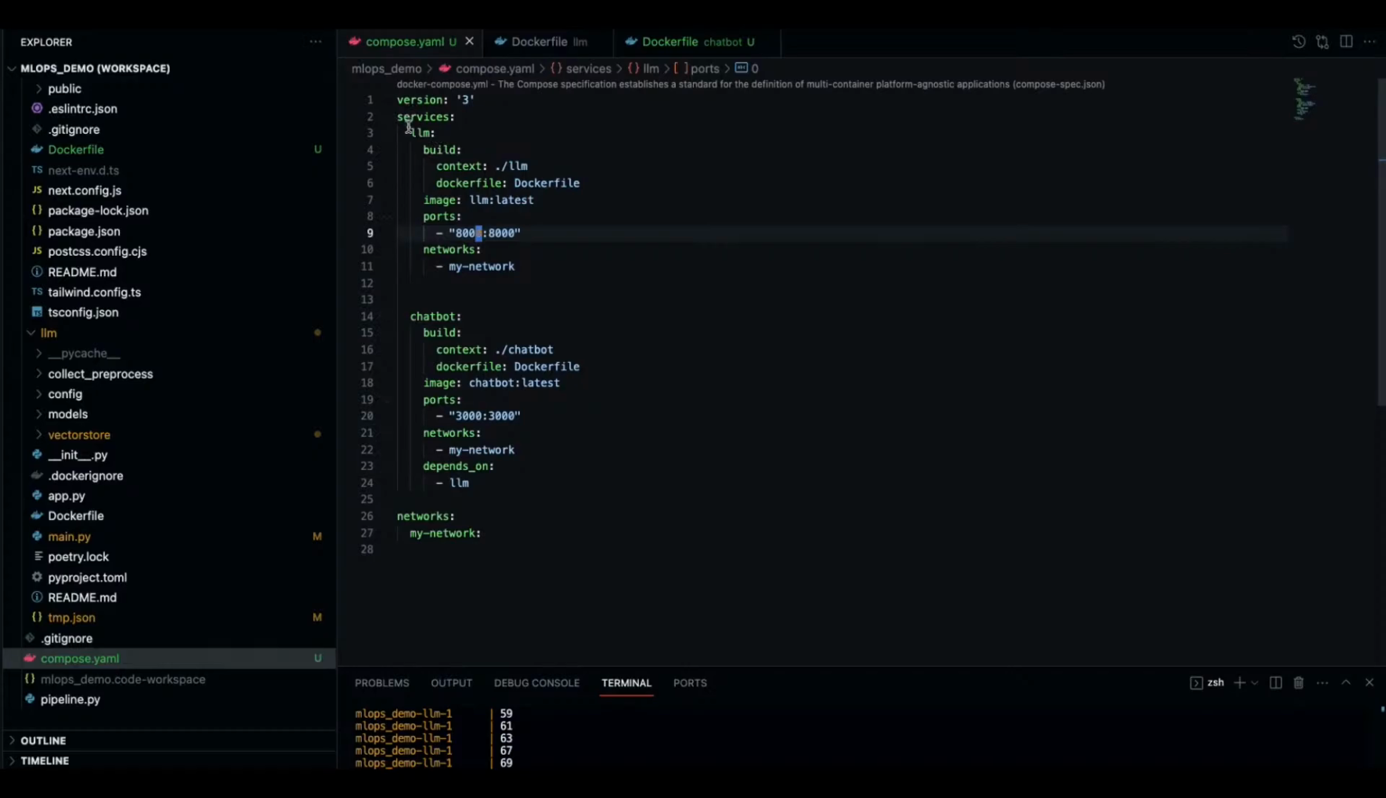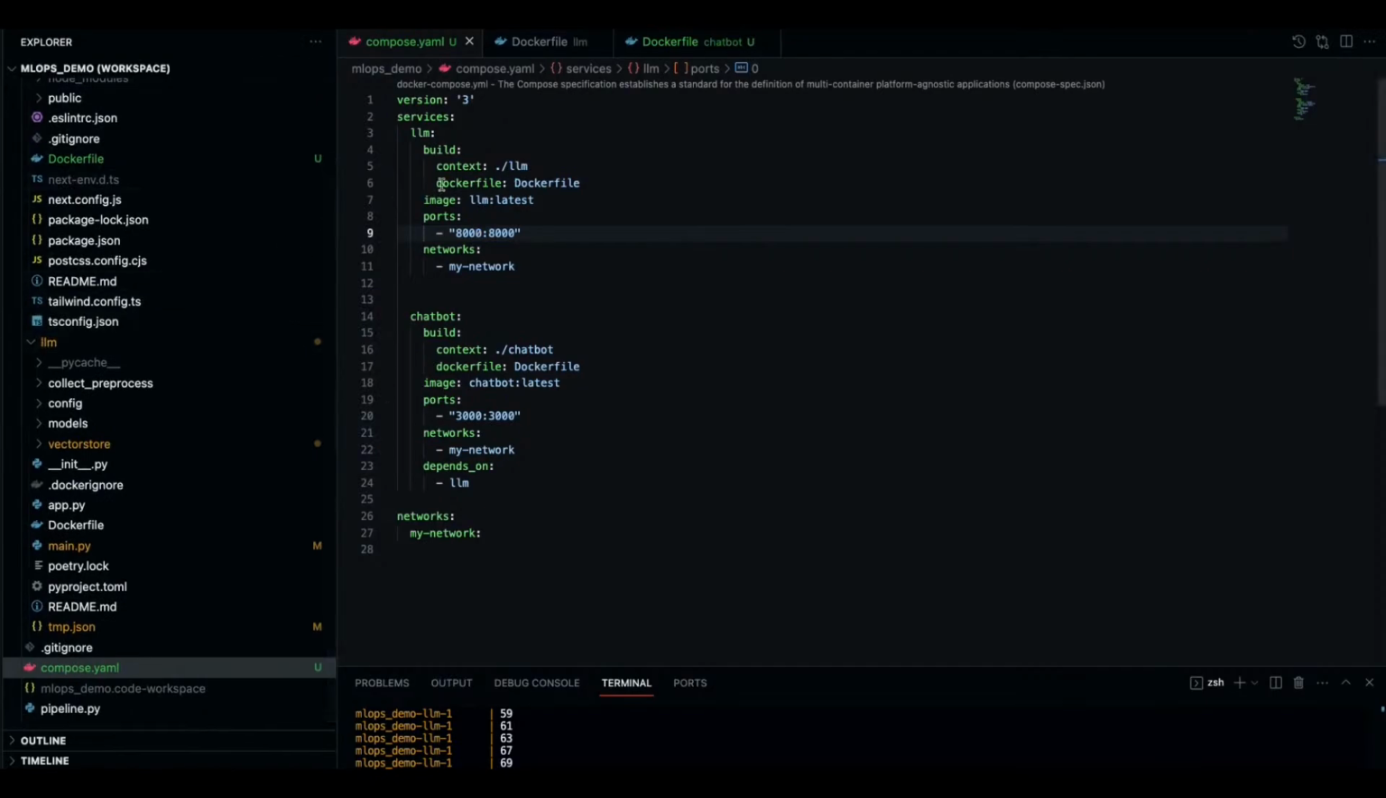And then services, where the LLM is defining the service. So service 1, for instance, and then we're building with the context of where this is located, which is in our LLM folder, using the Dockerfile. And then if there is an image, we'll use the latest one, or it'll build it. Then we've defined the ports, mapping the ports to and inside the Docker, and then having a network so it can share between whichever ones you need.